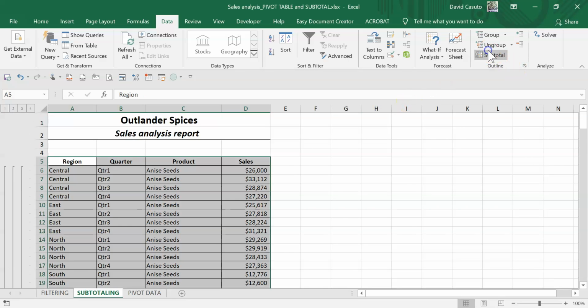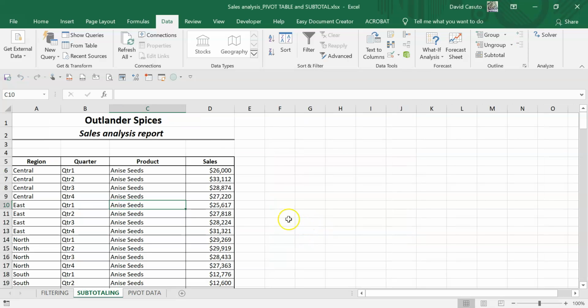I'm going to go ahead and clear this out just so you can see what it's like when I say Remove All. And now we're back to our original data. Okay, so that's working with subtotals. Hopefully that was helpful for you.